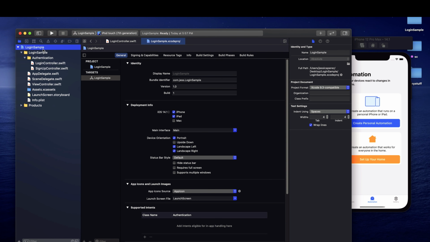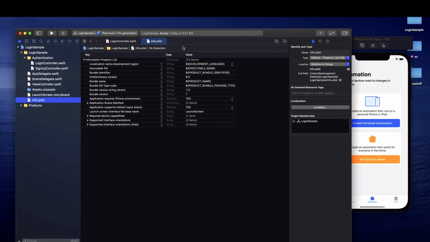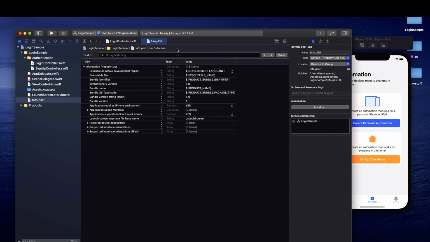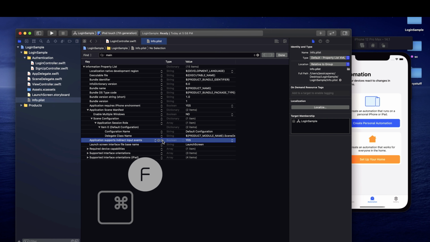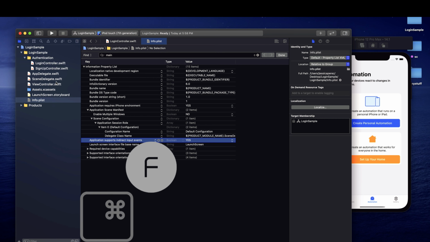And let's go ahead also in the beginning, where you create your main, delete it. And then you're going to go also to the info plist, Command F to find, and you're going to click main. And you're going to delete it also. So now we're going to go to our scene delegate.